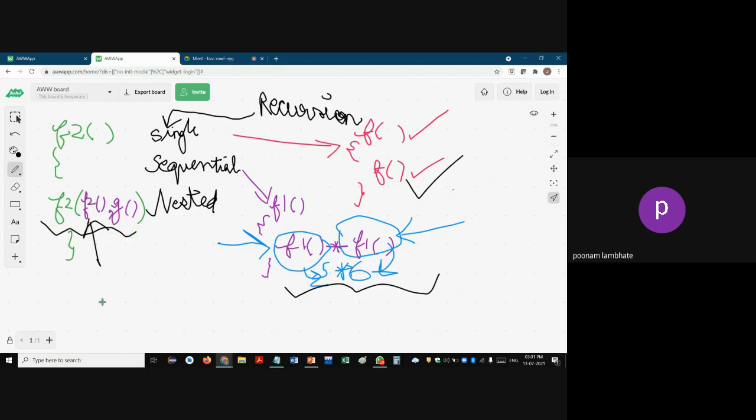So this is based on the order or sequence in which we are calling the function within itself. Maybe it is called a single time, maybe it is called one after the other, or maybe it is called as a parameter to itself.